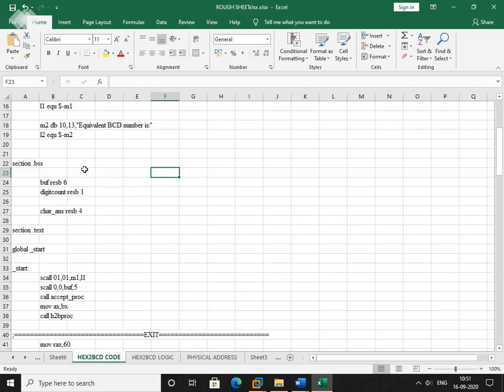So I have declared here 3 variables, known as buff, whose size I have allocated as 6 bytes. RESB stands for reserve byte. So 6 bytes have been allocated. Then the next variable I declared is digit count, whose size is 1 byte, and char answer, reserve byte. That means I am allocating 4 bytes for this, right?